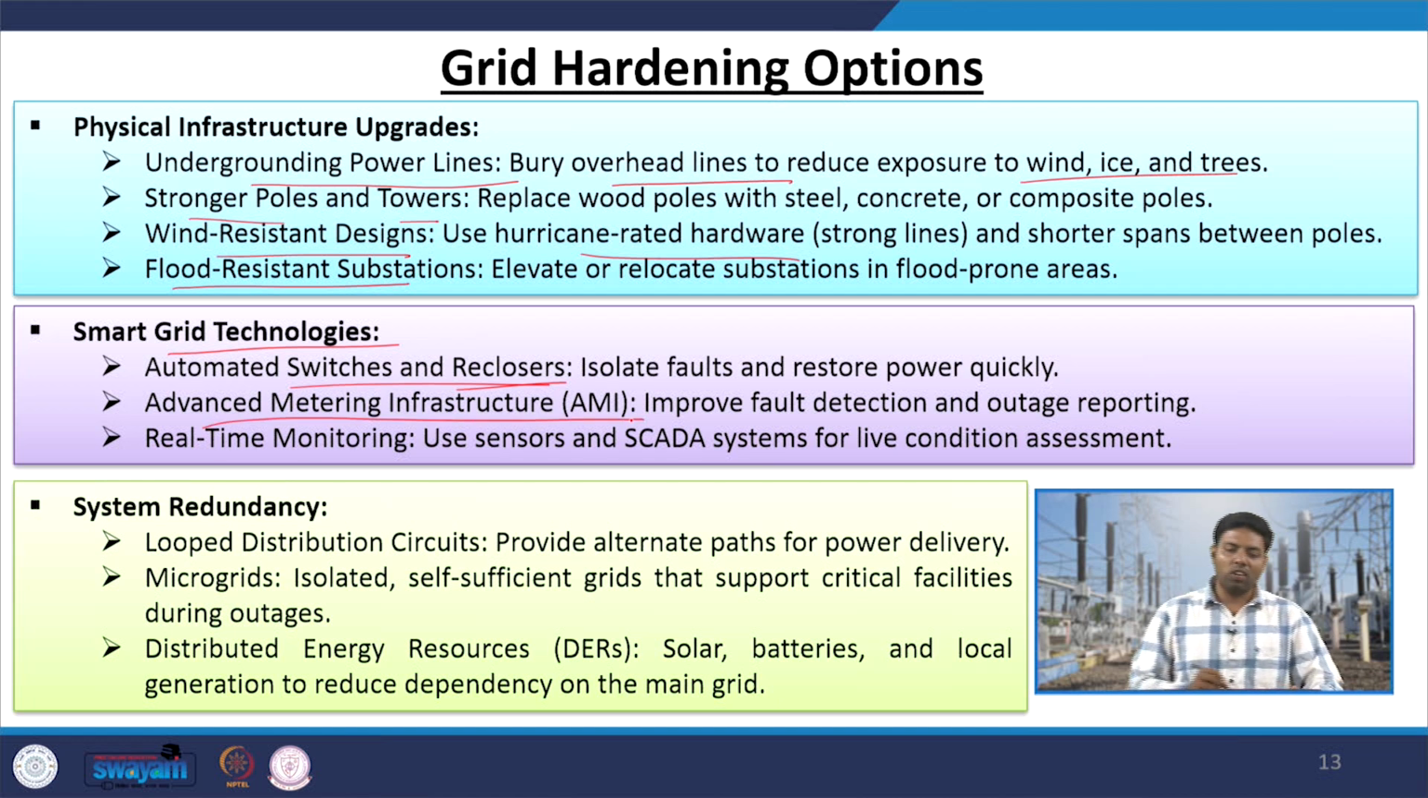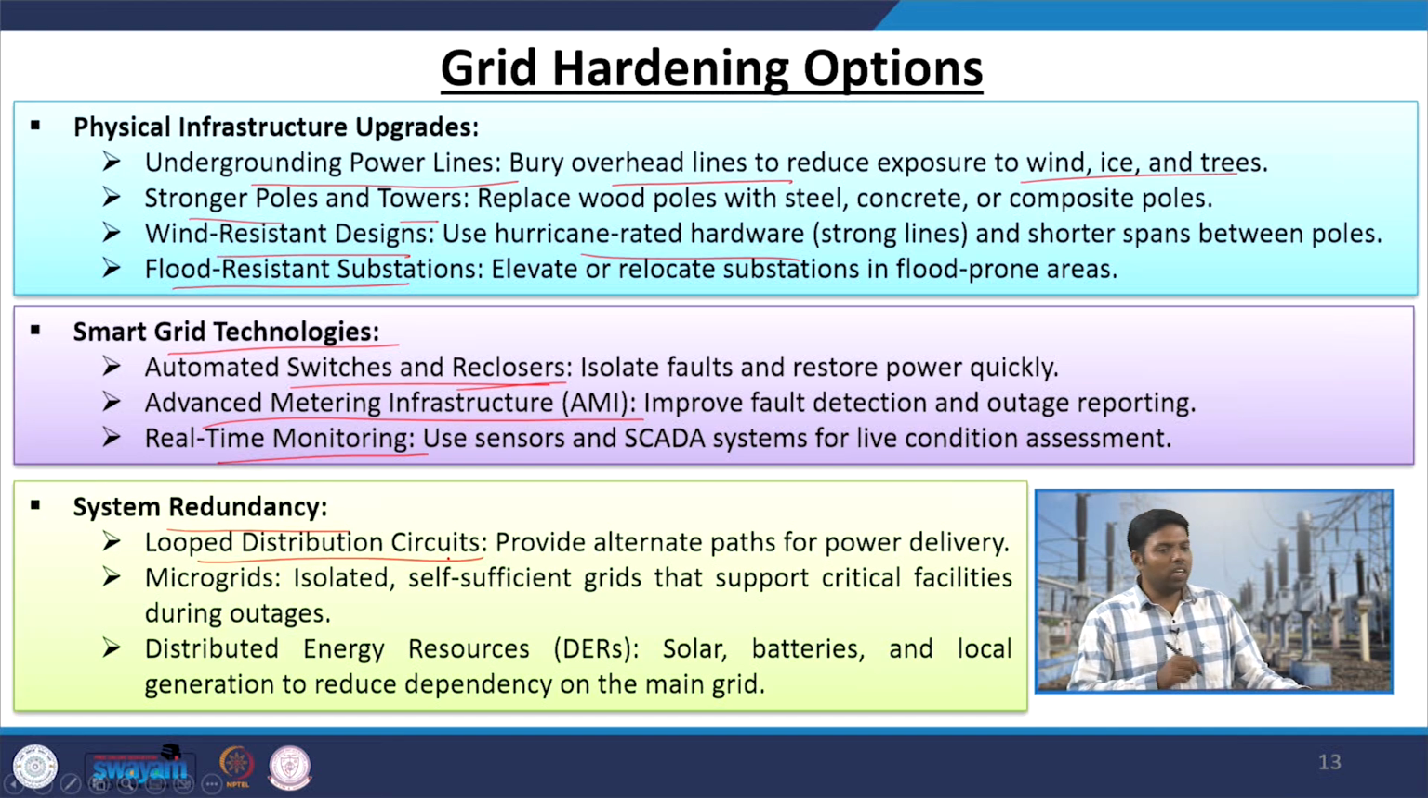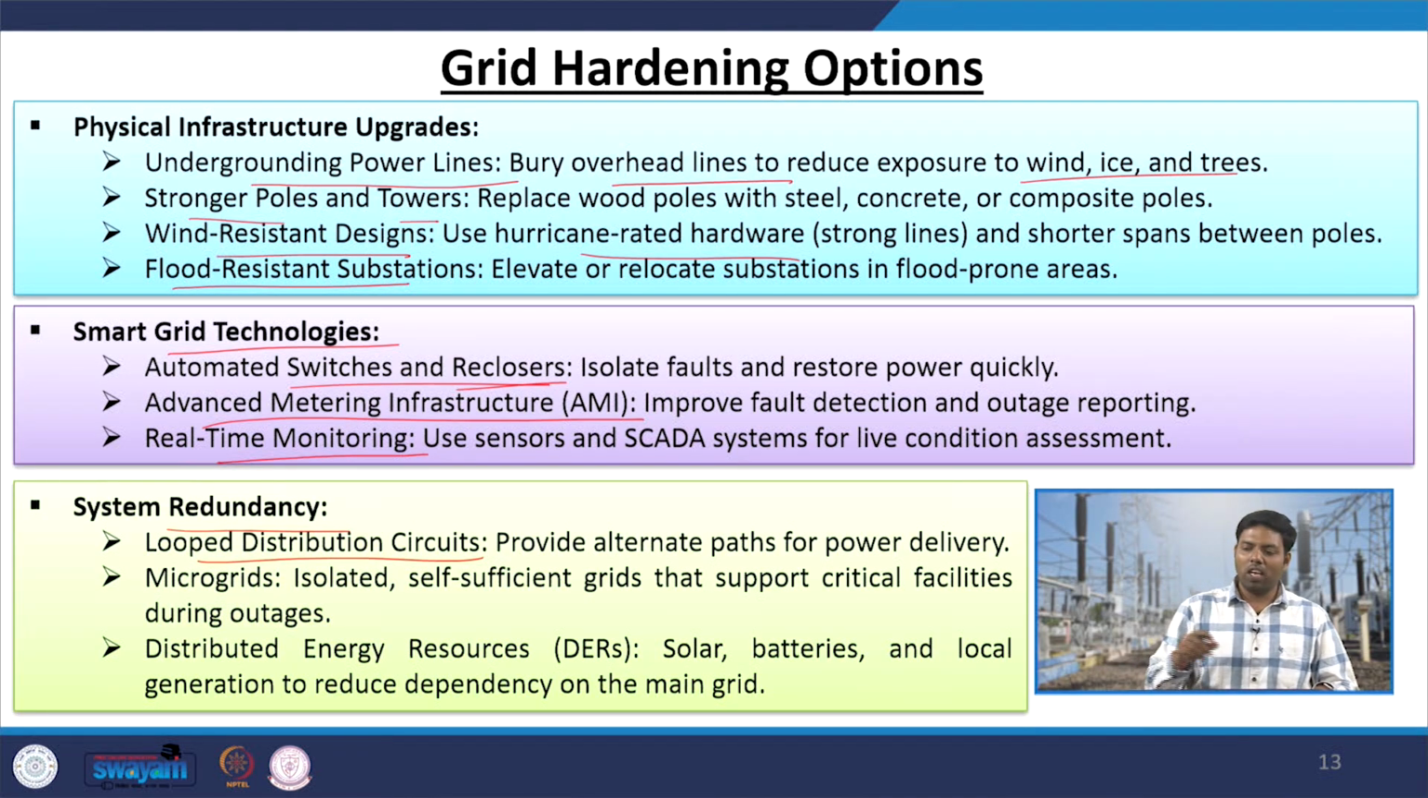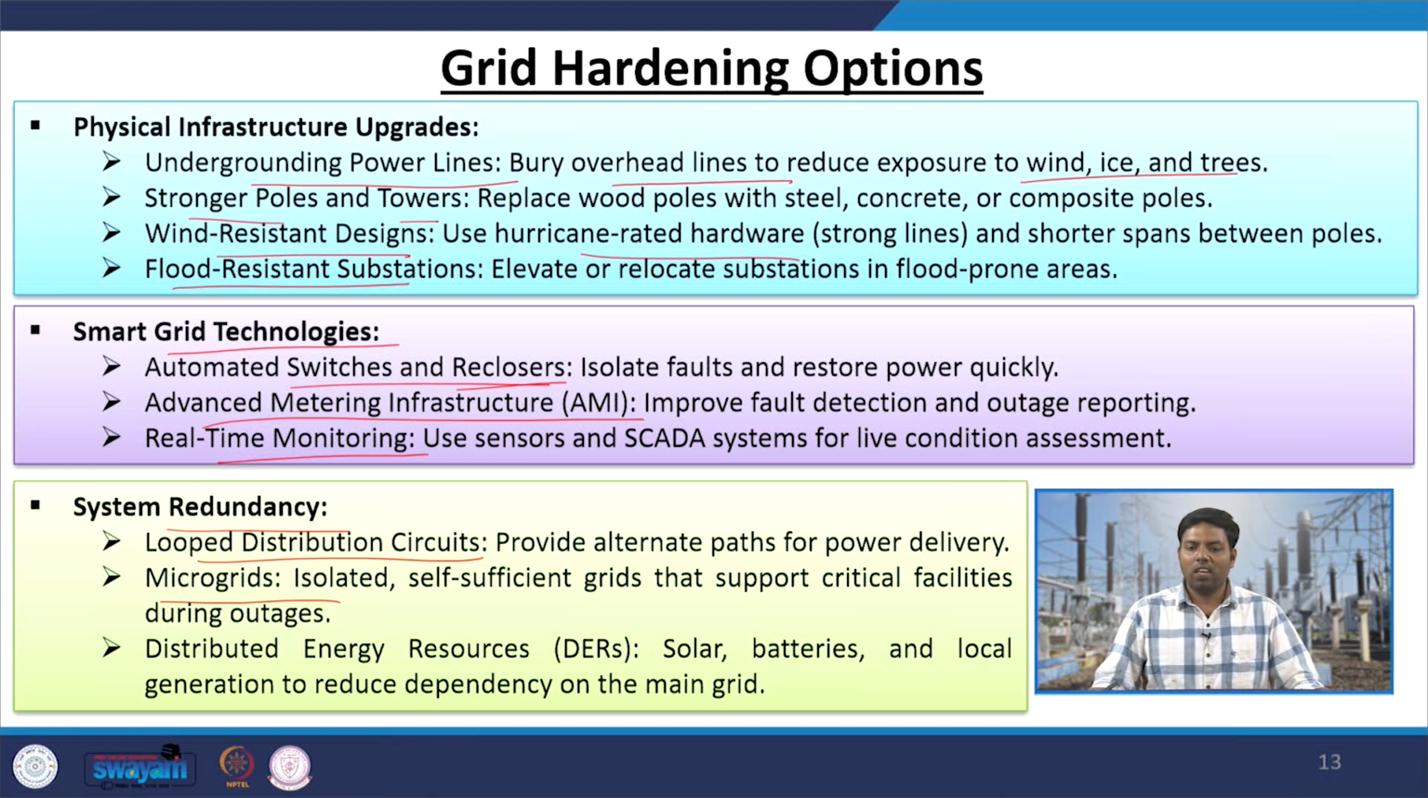Advanced metering infrastructure, that will tell how many customers are now living in the dark or not getting electricity. Real time monitoring using the SCADA system. You can have system redundancy, that means loop distribution circuits. So, other than having only a radial circuit, have a few normally open switches that will give you a meshed architecture that will help you to reroute the power at the time of outage. Create small microgrids that can operate in an isolated manner and give backup power when it is needed. Okay. And then you have DERs in place, that is solar, batteries, electric vehicles, to give a redundant energy supply at the local level.